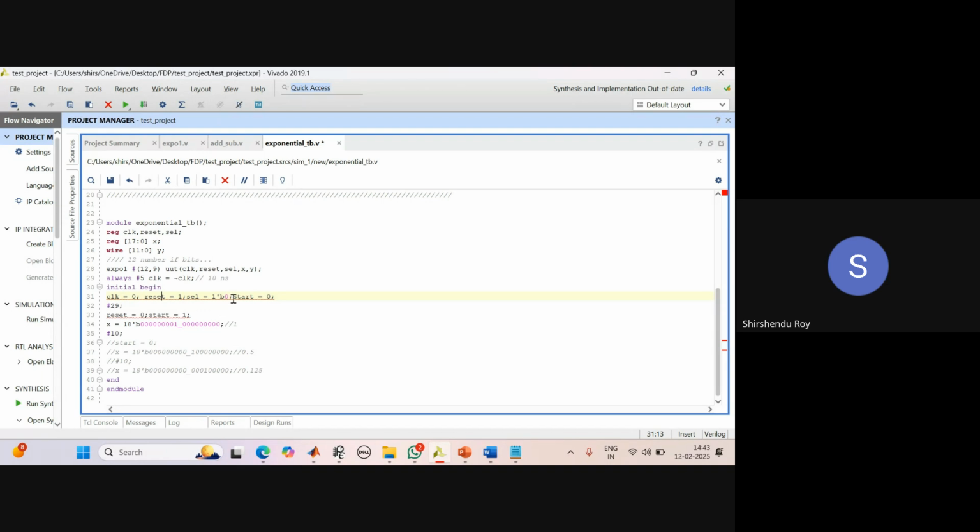So I have select and start. I am not using start as of now, so I'm commenting it out. What else do I have pending here? Exponent defined, select defined. Initially I check for a positive value of the exponential. That's right, select is 0. That means all the adders in the main design will behave like an adder. That's why here the select line is 0. Clear?